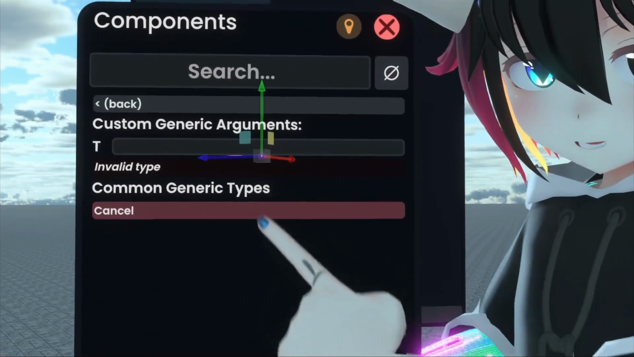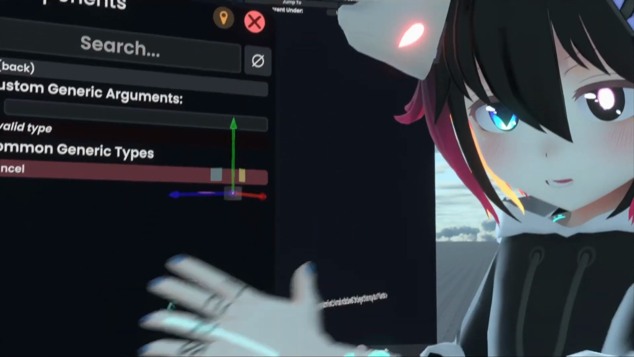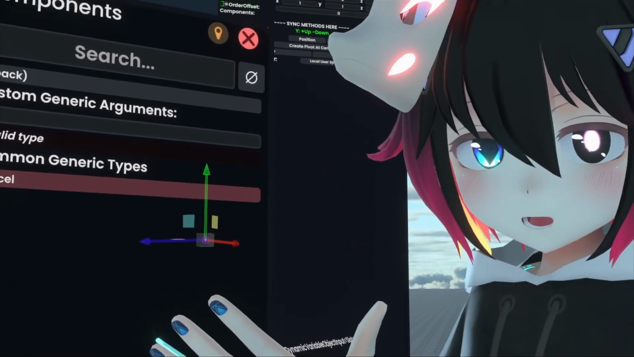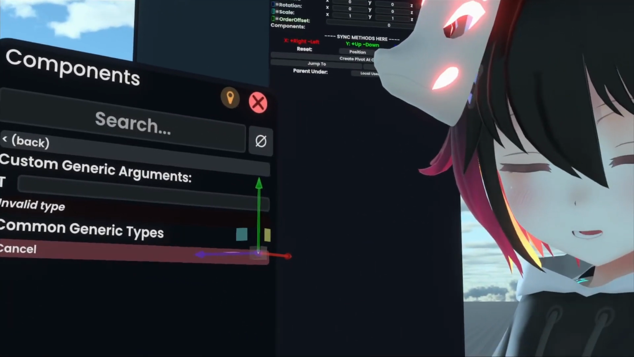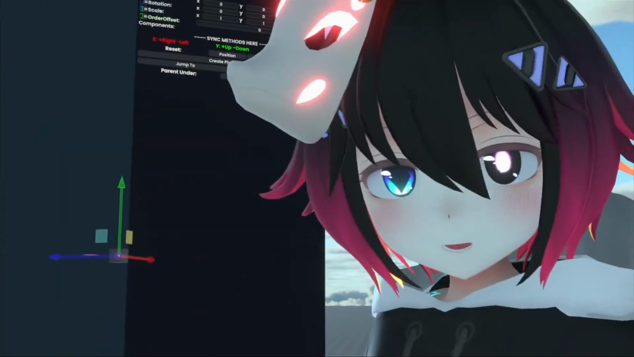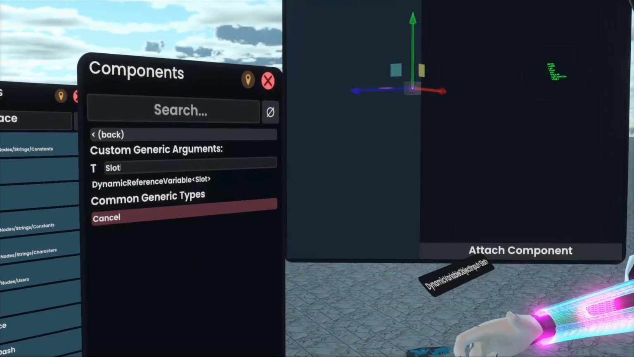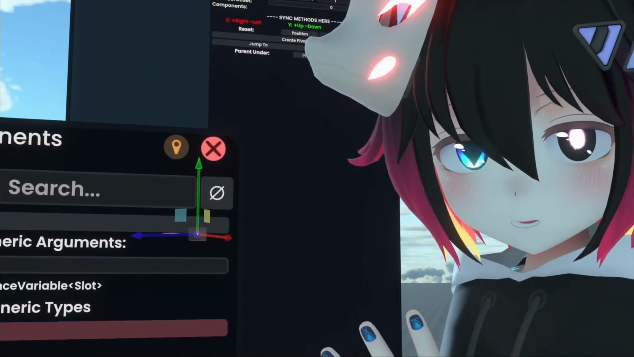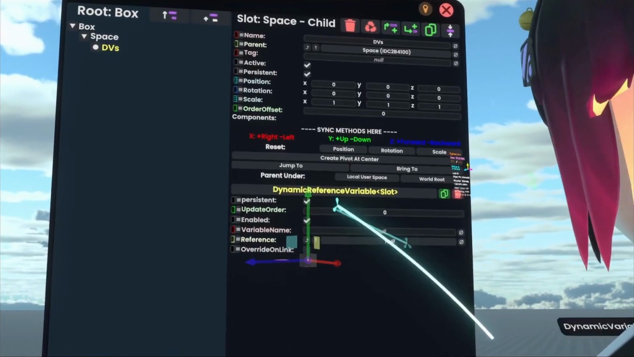This is basically just saying it's looking for what type. So don't be afraid if this shows nothing up, right? You just have to look for it. So we're going to look for slot. We will go capital S, S-L-O-T, and that will bring up slot. It is case sensitive, so that's why I brought that up. We have this dynamic reference variable of type slot.